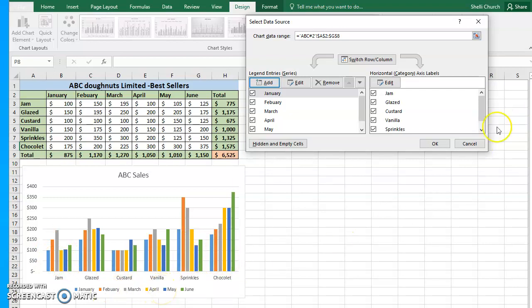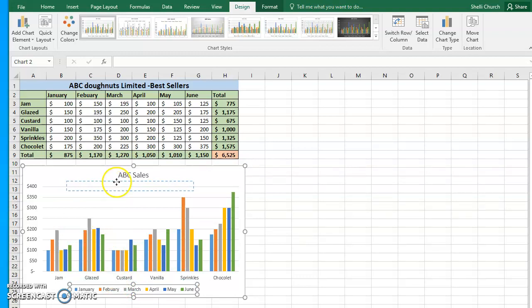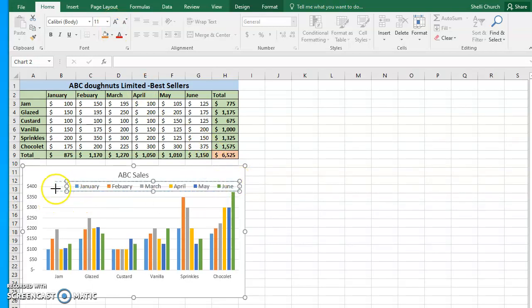I can click OK. I like it this way. I can click on this guy right there and actually move it up here so it makes a little bit more sense. I can click on Home and increase the size and then spread it out so I can see them all. There we go. And I kind of like this.